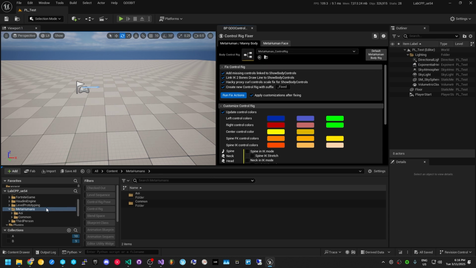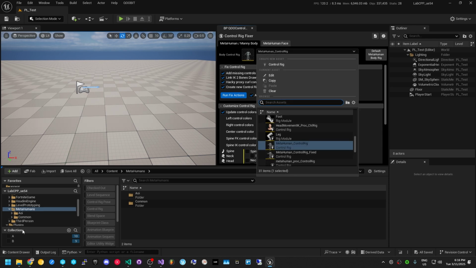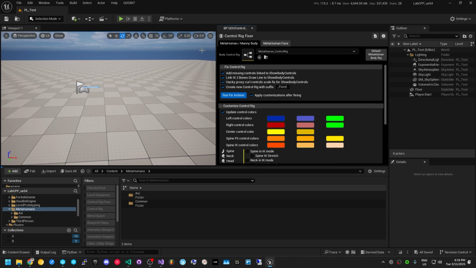If you did not download a MetaHuman, or if your control rig is in a different location, for example, your Manny, or if you have another copy of your control rig, you can also search for it in here or click and drag it from the content browser into the slot here. So leaving everything as is, we're just going to click Run Fix Action to apply the fixes to the control rig.